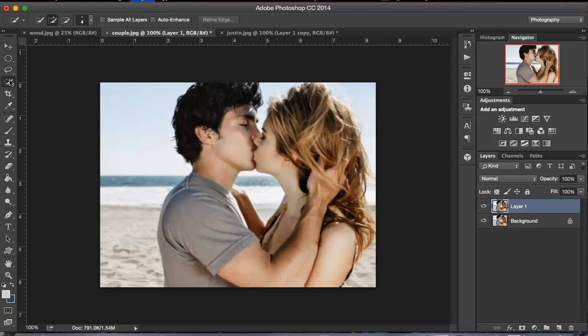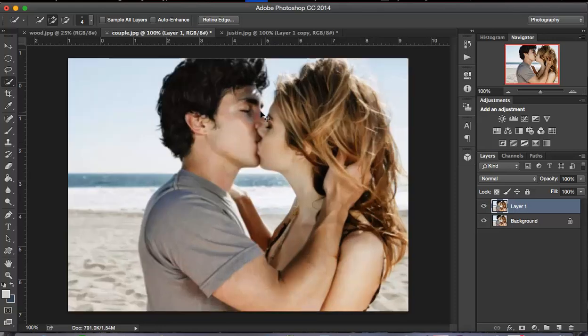Now, once again, make sure you're over here in your quick selection tool, or the hotkey shortcut is going to be W, and just start selecting your second image or whatever you want to select. And after we do that, I say that looks pretty good, but if we look a little bit closer, let me zoom in here so you guys can see.